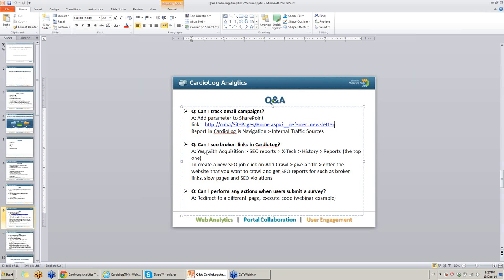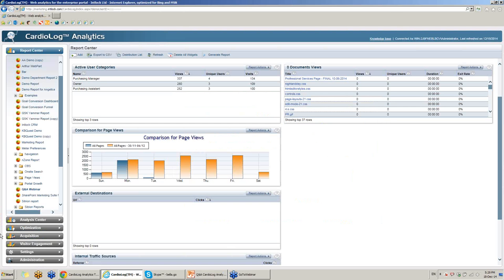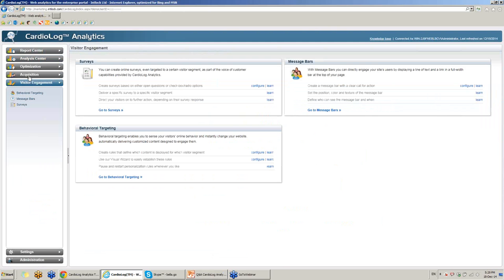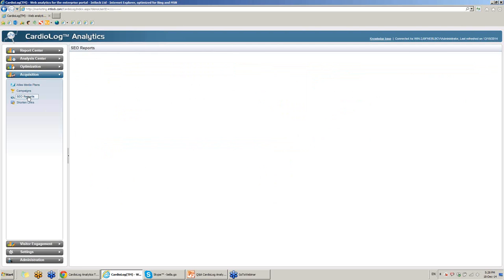Can I see broken links in CardioLog? And yes, you can see all of the broken links that you have on your SharePoint portal. You can do this with acquisition. It's the SEO Reports. And over there, I'll show you how to create this report. And how do you see the broken links? This is in acquisition, SEO.